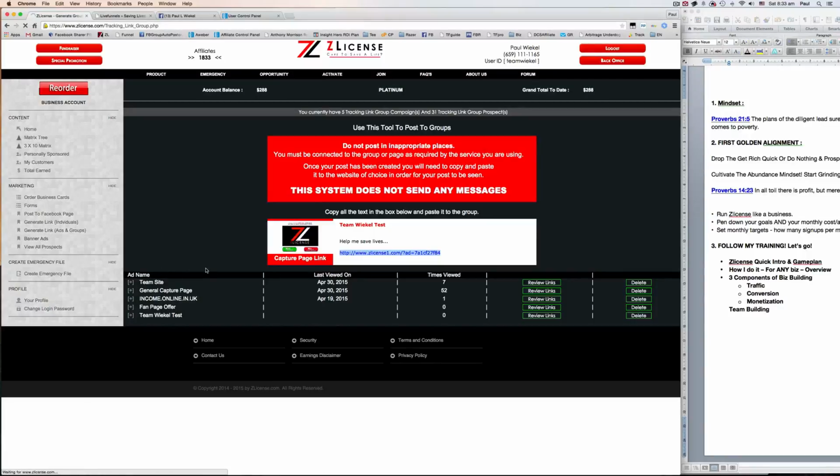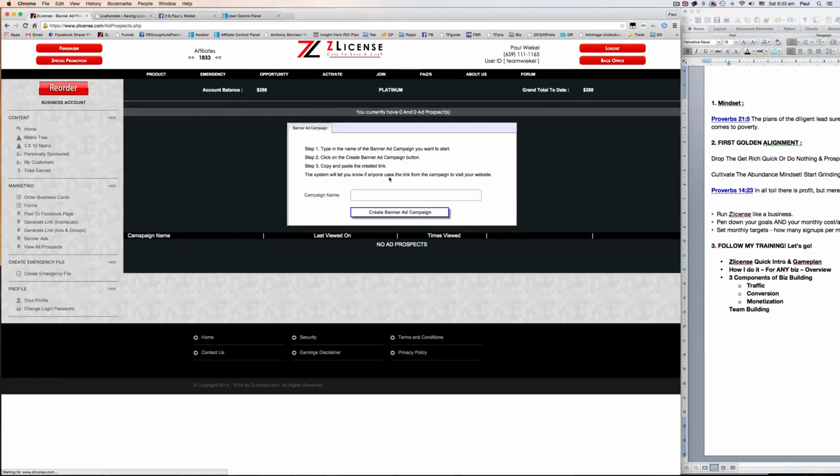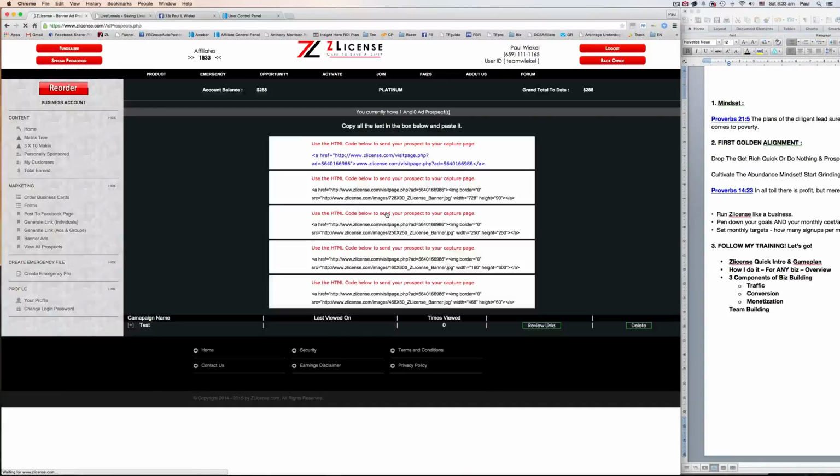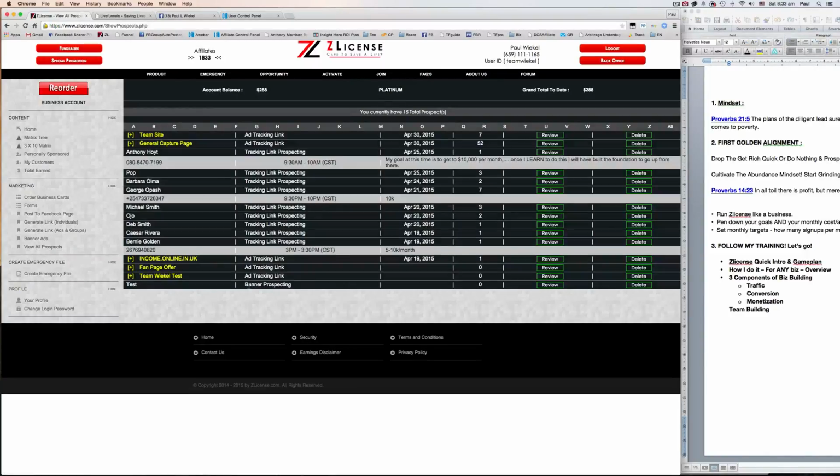If you click on banner ads, you can kind of, let's see, let's create a campaign test. Right, so go through the materials here on the banner ads and view all prospects. Let's see what's over here. Okay, this is just another view of all your prospects.